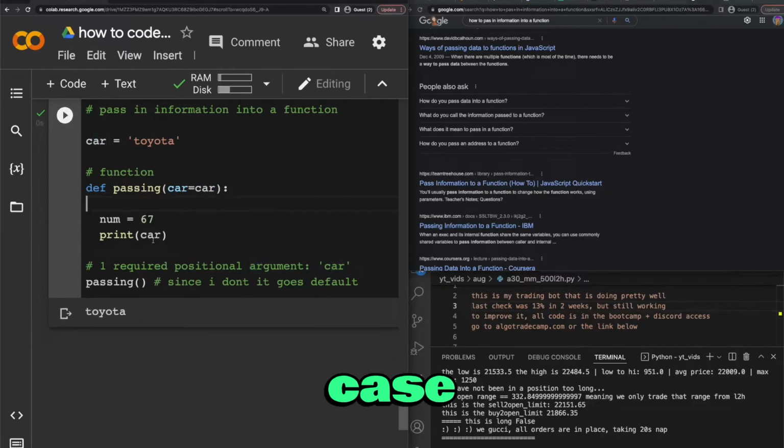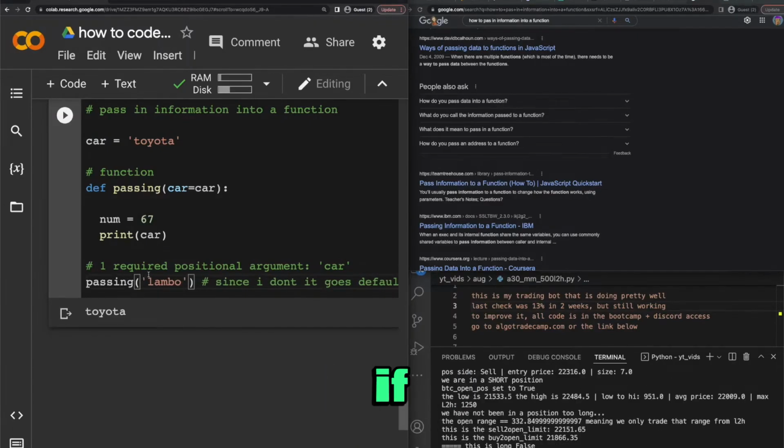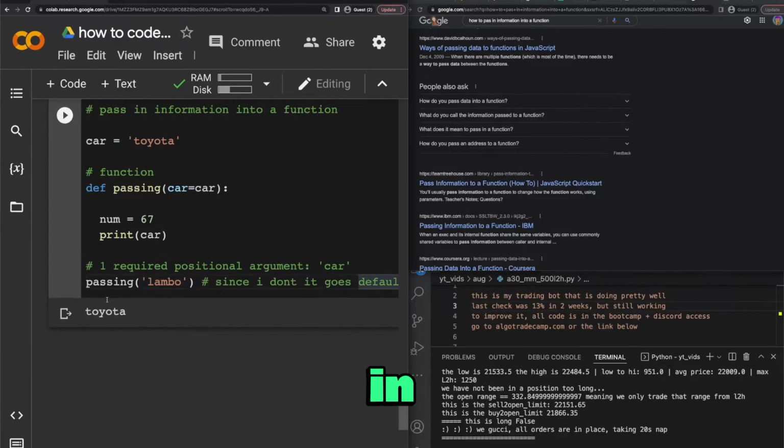But now in the case that I do pass something in, let's say Lambo, if I pass in the Lambo, now it's going to be like, oh, great, we don't have to use the default, which is car. We get to use whatever they passed in. So now car equals whatever they passed in. So guess what's going to happen here? This is going to print out Lambo. See? See the difference there?